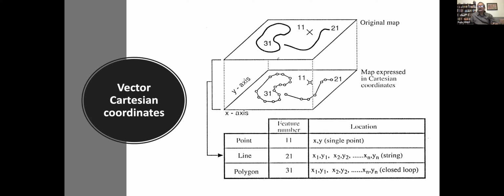As I said, you may have an original map which has an area, which is, let's say, given a notation of 31. You may have a point, you may have a line. So there are three kinds of data sets: point, lines, and polygons. Now, this map can be represented in the Cartesian coordinate system. Each point is given coordinates in, let's say, an x-y coordinate system. What you do is digitize this shape into, let's say, 10-20 different points, and each point is then given a lat-long position or an XY coordinate. It's a simple XY coordinate. And then when you join these points, you will basically generate the surface, right?